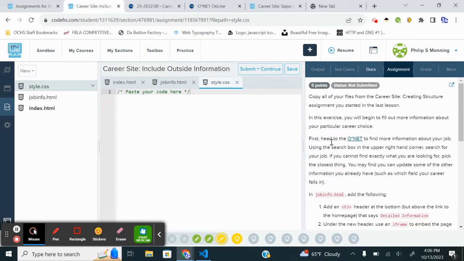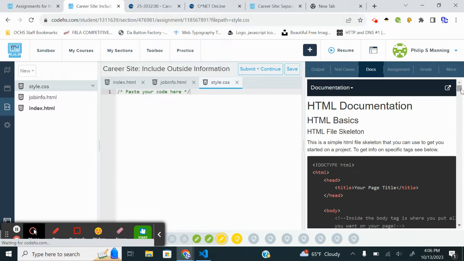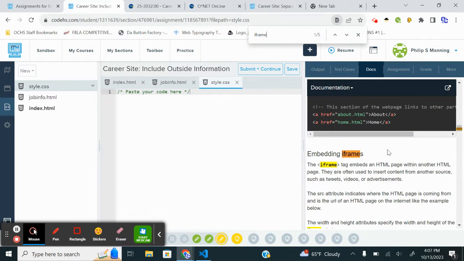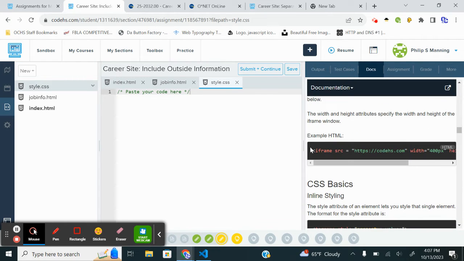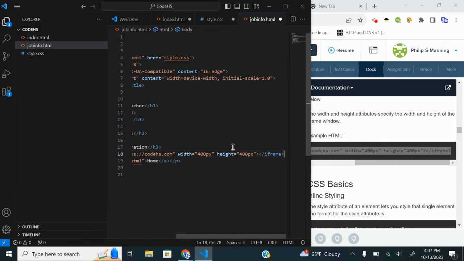I'm also going to come over here to my docs section and just rip off the iframe code. So I'm going to do a control F and see if iframe shows up. There we go. So a little trick there. I held control F on my keyboard and searched for iframe. And it got me right to the code. And now all I need to do is just copy that example code. And I am going to paste that there.